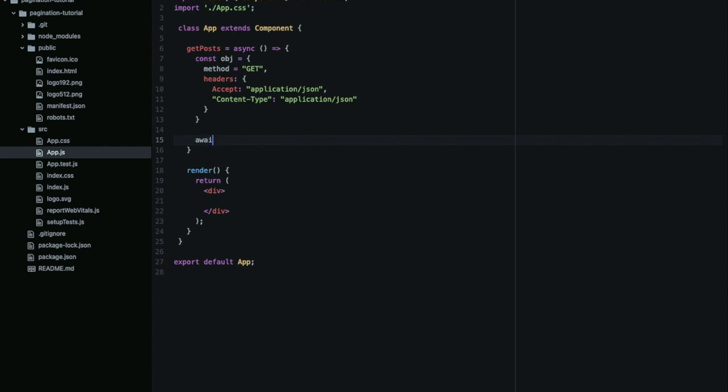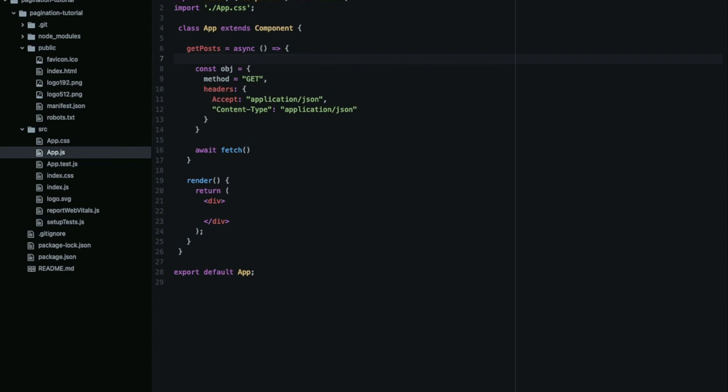So let's say await fetch. Let me declare this URL here. So I'll copy that. Alright, so here also fetch, and we use a template literal here. Although it is an overkill anyway, we're not really passing any parameters to it, but I'm just going to use it like that here, and then I'm going to pass the object.